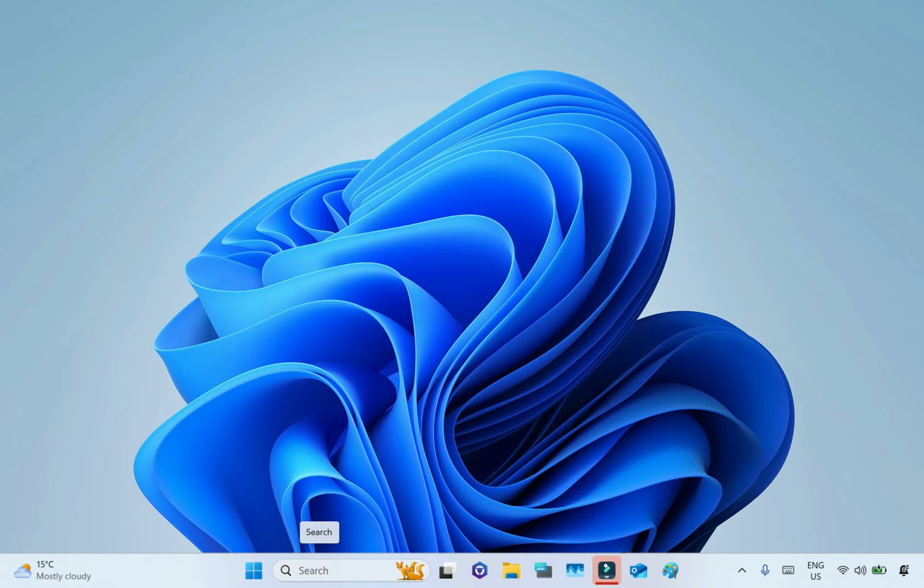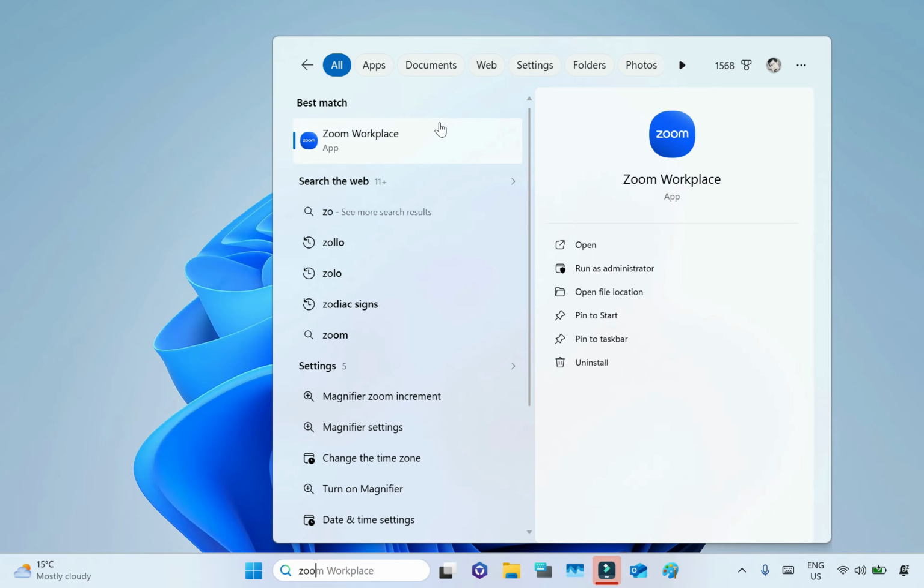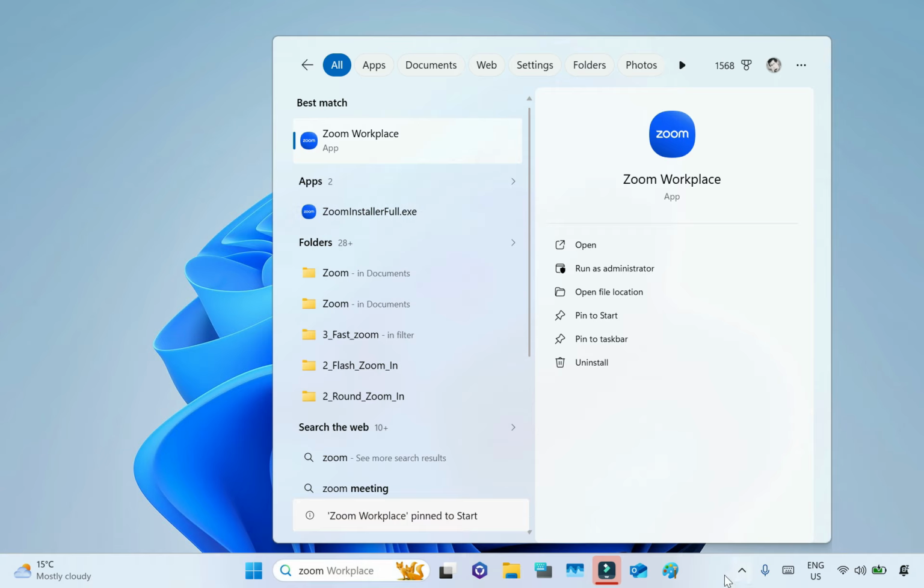If you want to find the app, you can just search it here, and let's select. You can just write down Zoom. Probably you can also pin it from here. You can just click Pin to Start, and it will be pinned to the taskbar, and it will be pinned here.